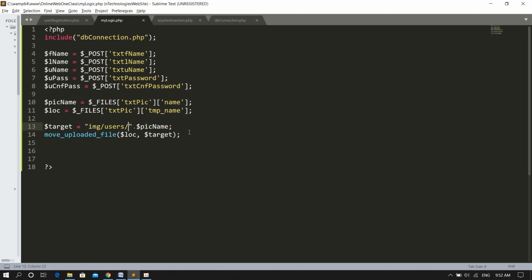Okay, now the thing that's left is the simple query. But before we do that, we have password and confirm password. As we covered in previous classes on validation, before we insert a record into the database it should be validated: first name checked, last name checked, username checked, and password and confirm password matched.